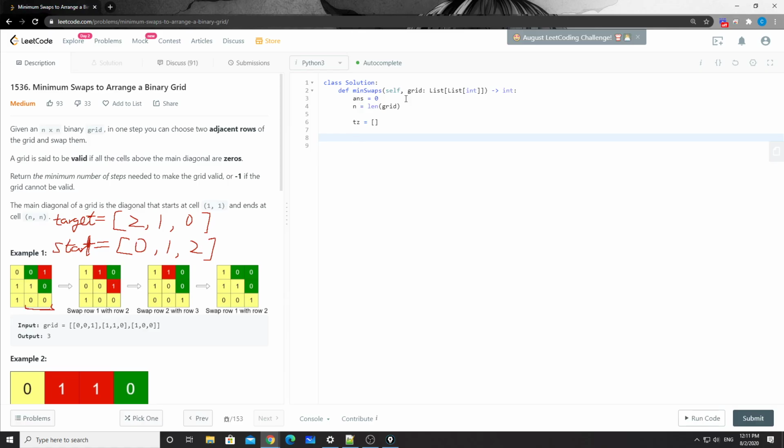And to calculate the trailing zeros, we simply loop from the last column to the first column, and we do this for each row in grid. Then for i in range n minus one down to minus one, basically looping from the end to the start, if row i equals 0, we do a count.